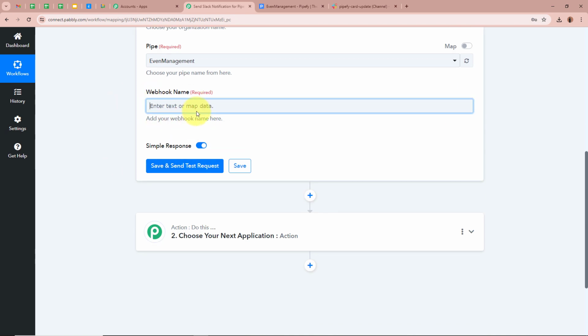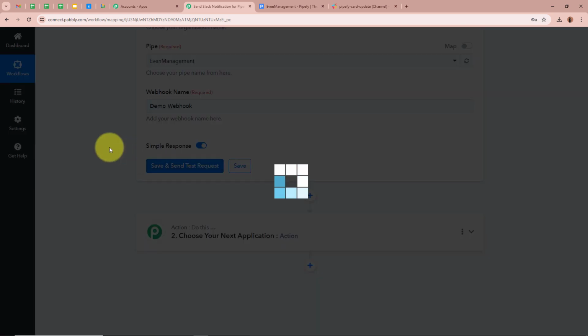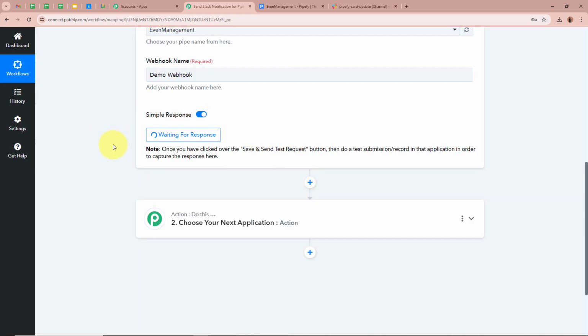After that, it is asking for the webhook name. So I'm going to give a dummy name to my webhook, which is Demo Webhook. After giving our webhook name, we're going to click on Save and Send Test Request. As you can see, over here it is saying waiting for response.